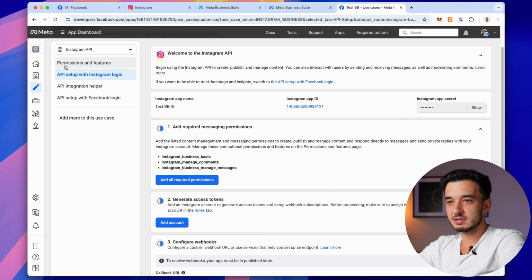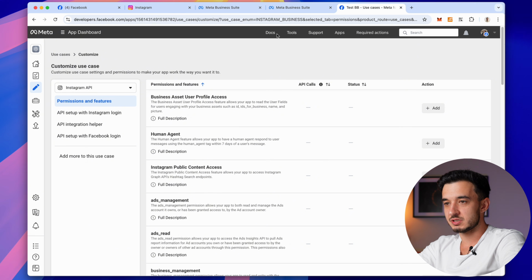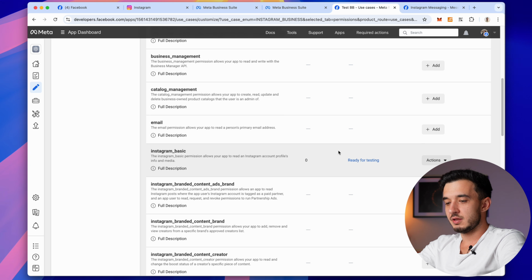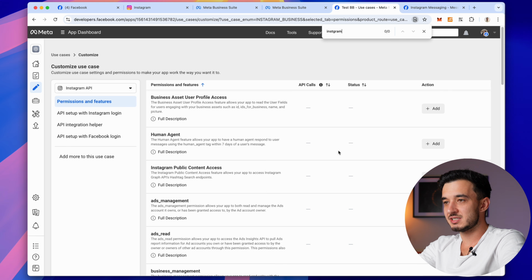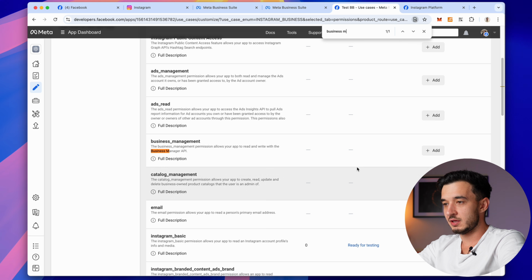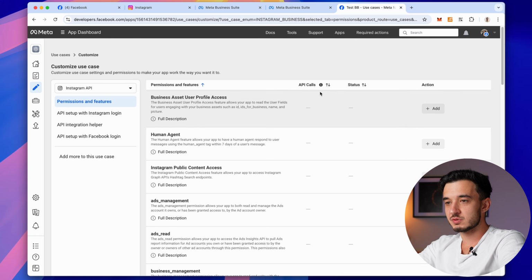Now go ahead on the permissions and features tab and you'll need to add the following permissions. Search for Instagram basic and press on add. Now search for Instagram manage messages and press on add. Now search for pages read engagement and press on add. Then for pages show list, and then search for business management and also add this one. Okay, and this is pretty much all the permissions we need to add. We'll come back if we need more, we'll see as we go.